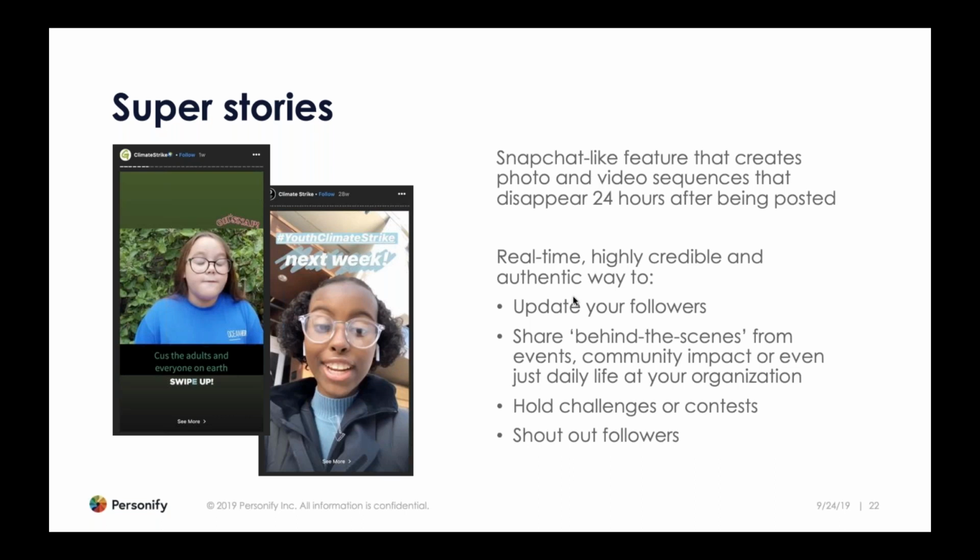But providing these real stories from users was a great way to update followers on what was going on, what these young people were doing. It was a great way to share behind the scenes from the different strikes around the globe. It was a great way to shout out followers. These are young people who are making a difference, and it was great for them to get the international exposure of somebody like Greenpeace or the Sierra Club.